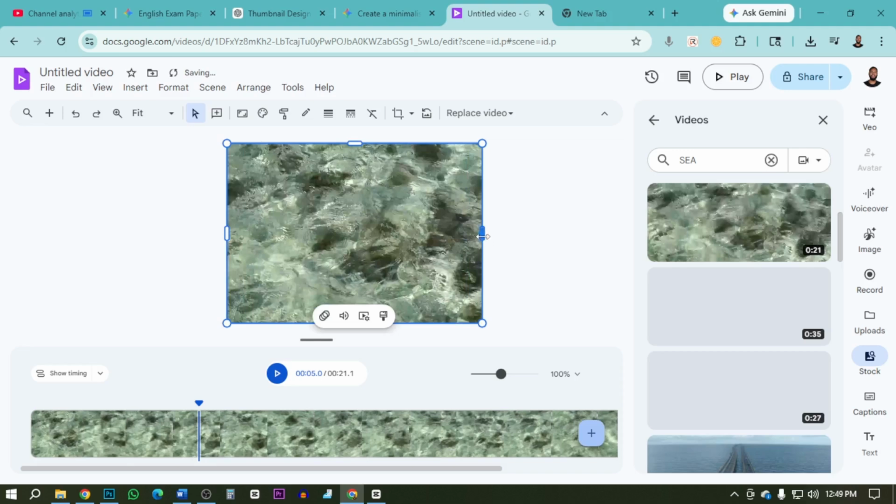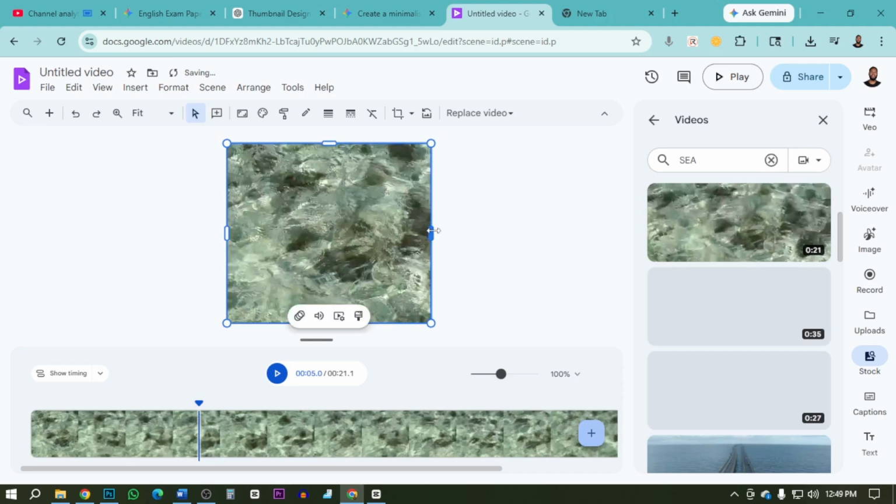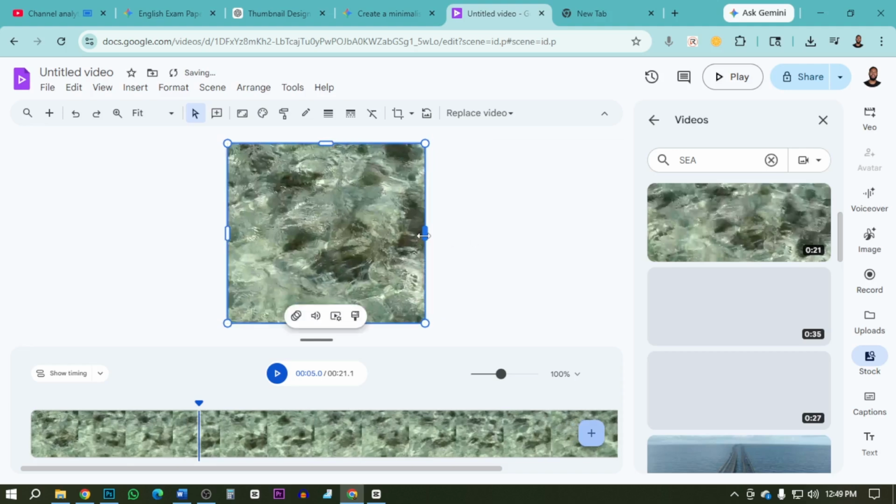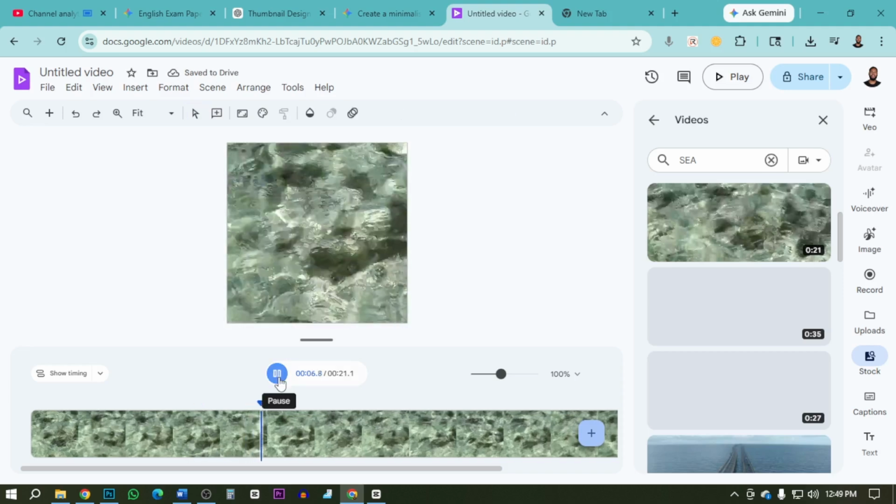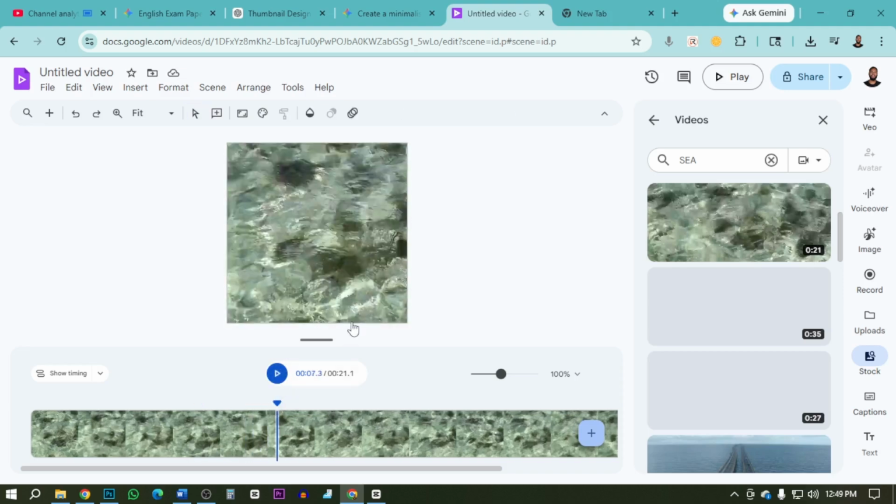Here is the main portion or main ratio or main size. That's it. Now you can change the ratio of video in Google Vids.